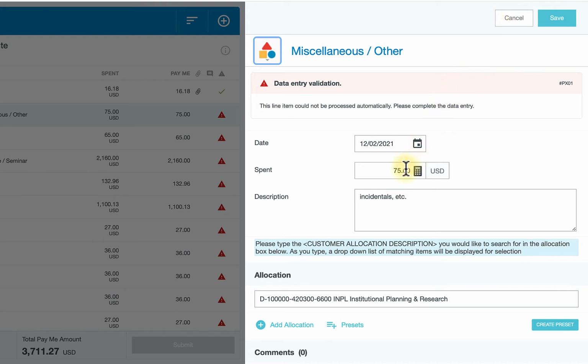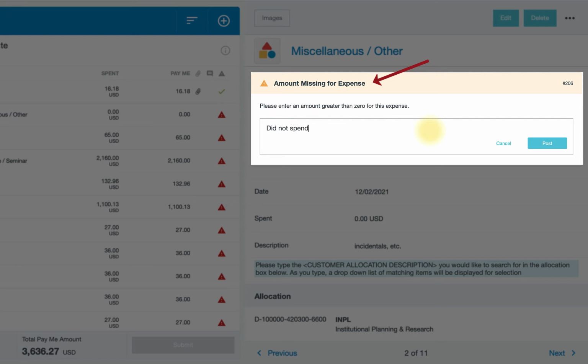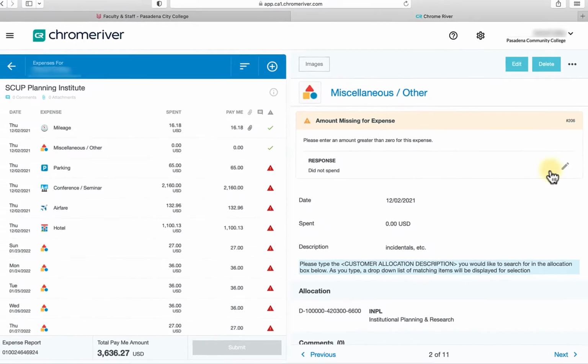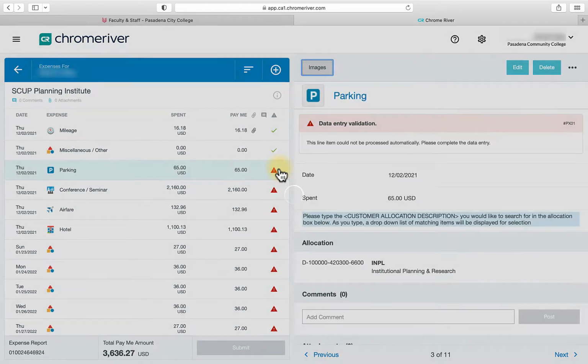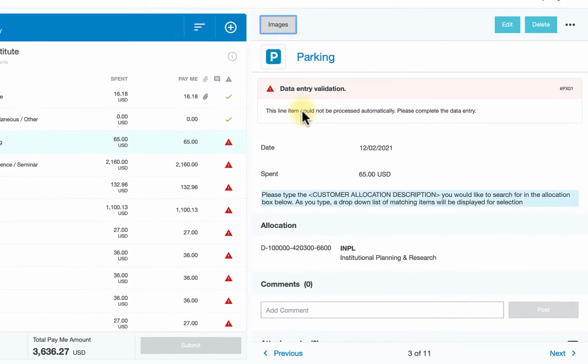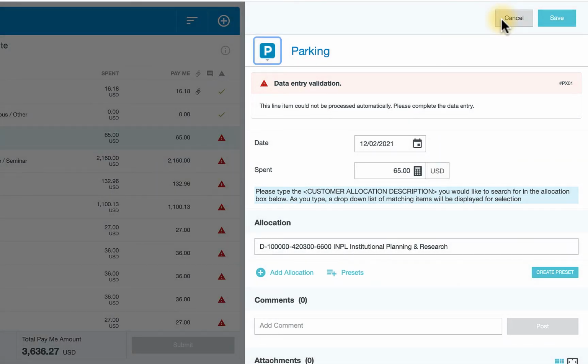In this example, I will note that I did not use the miscellaneous funds. You must add a response to any alerts that pop up before proceeding. When you are reconciling an expense type, you may also edit information in any fields that are not grayed out. For example, if you spent less than you anticipated on parking, you can change the spent amount when editing the expense type.